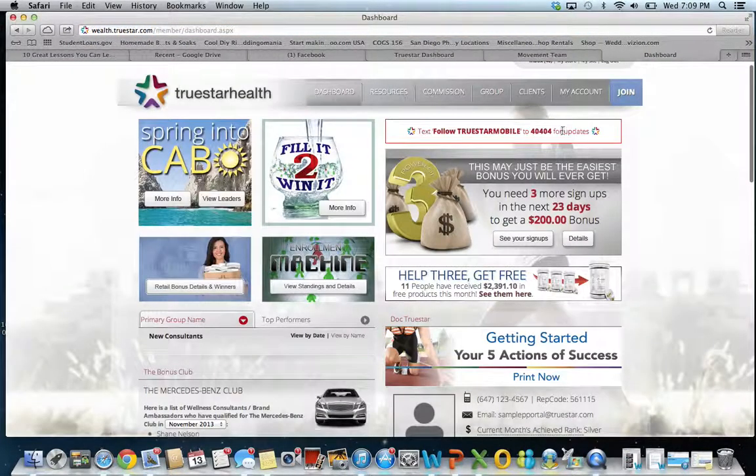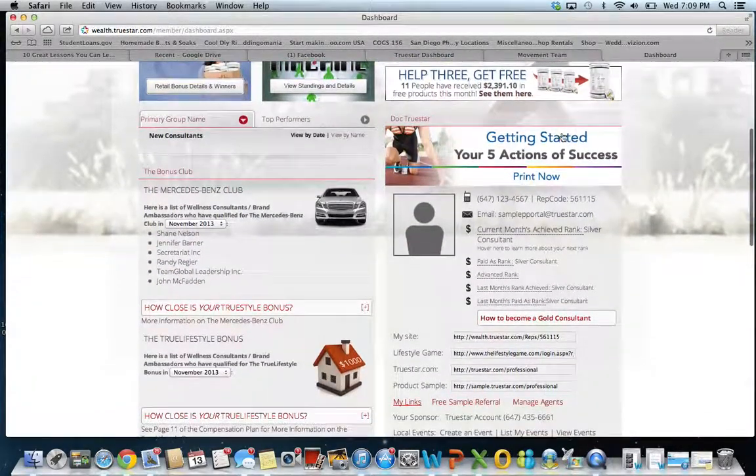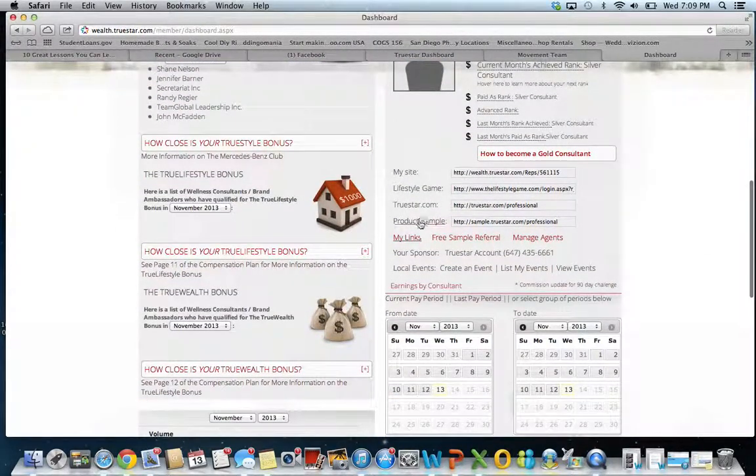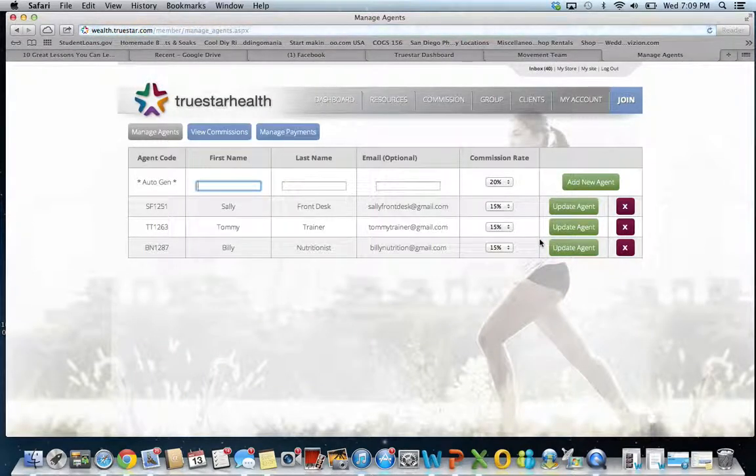Go ahead and close this window, and if you just scroll about 3/4 of the way down, you're going to see these red links. So you could go ahead and click Manage Agents. And what this is going to do is allow you to program the employees for your establishment, studio, office into this program that we have as Manage Agents. And here you can see that Sally Front Desk is programmed in here just by typing her first name and her last name and her email address.